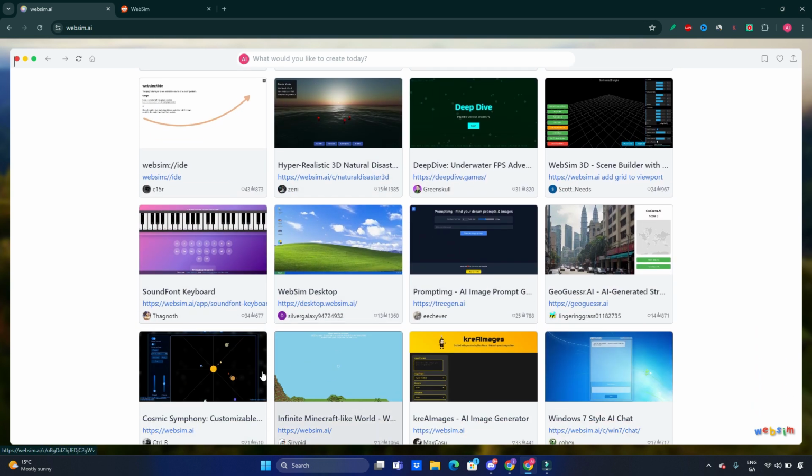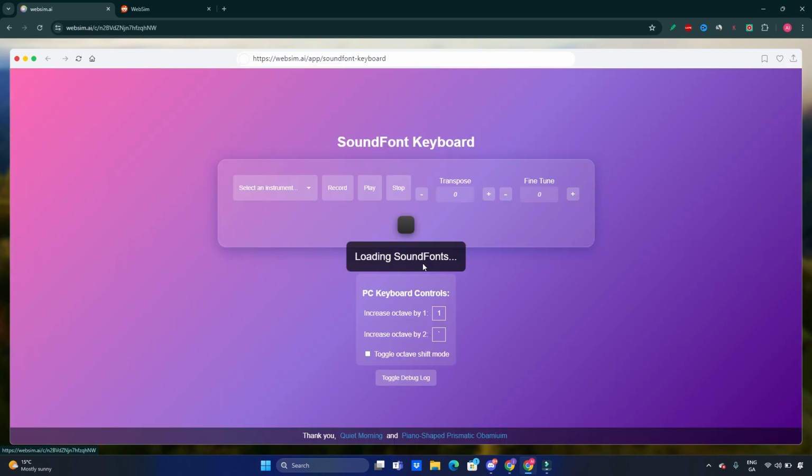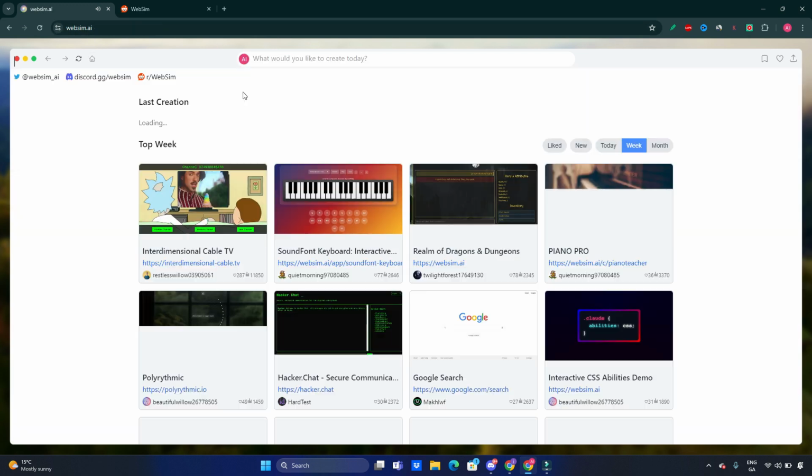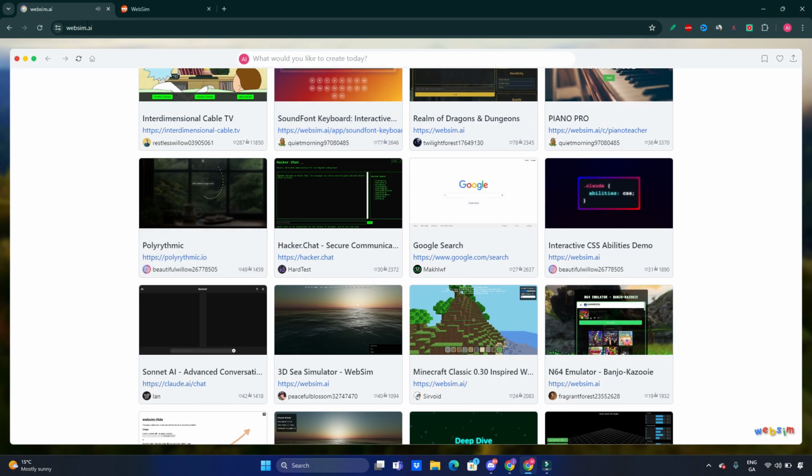Okay, for example, and there you go. This one is quite nice, probably. Sound font keyboard. Okay, so let's click on it and see what it does for us. Okay, and it's taking a minute to load. Okay, there you go. So for example here, I don't know if you guys can hear it or not, but this thing is actually playing the notes. So I can play the piano. There you go. If you know how to play the piano, you can start straight away. If you don't know how to play the piano, you can go and start learning, okay? And this thing was done by using this WebSim AI.